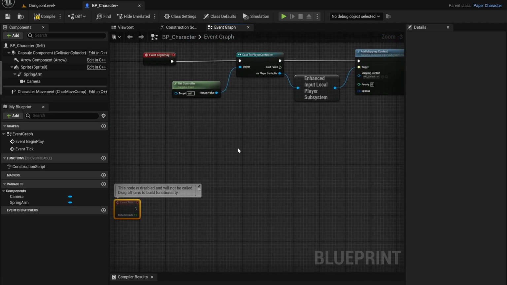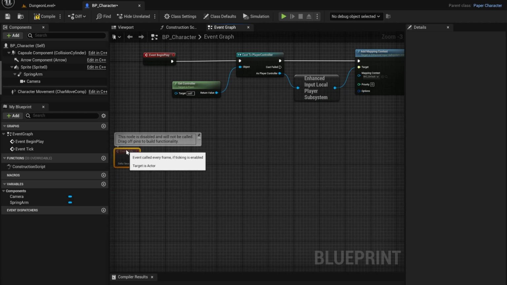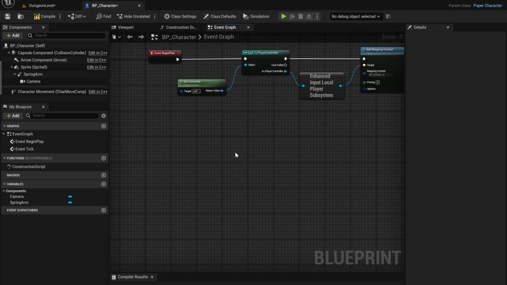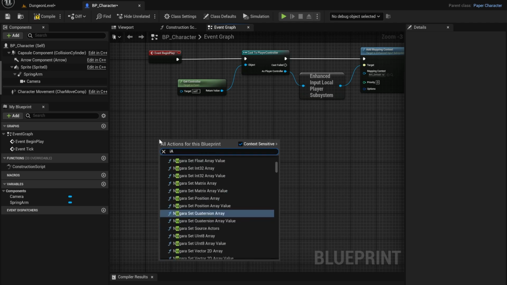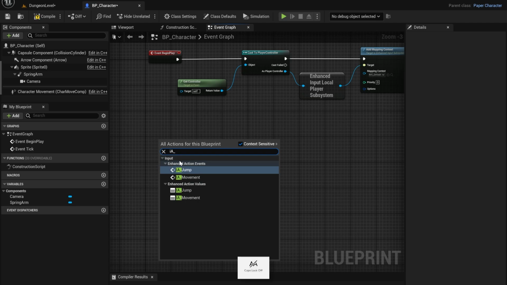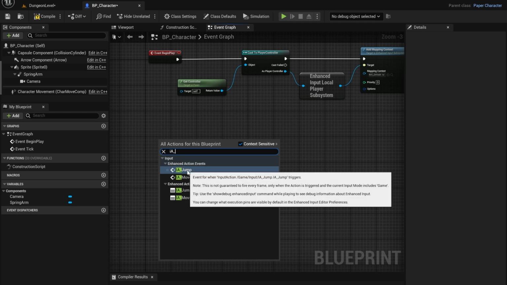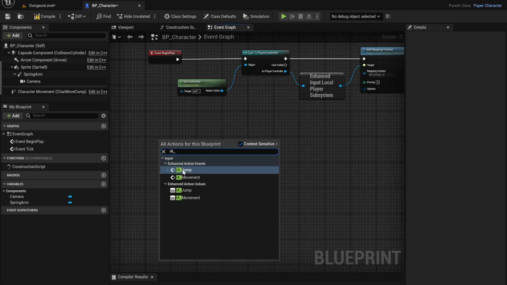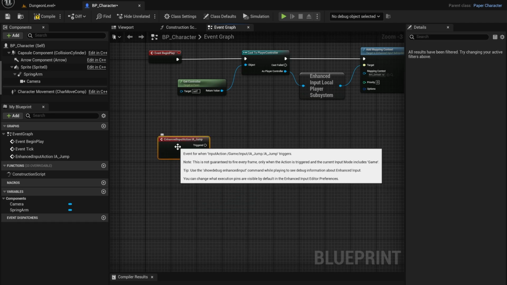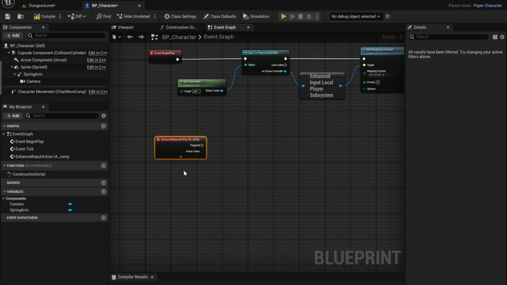So now let's move slightly to the side. And let's add enhanced action event. So to find this, the easiest way is to type your IA underscore, and we're going to start with jump. The easiest way to find it is literally by just typing IA underscore and jump, because it's going to show up under input. So this is what the node looks like.